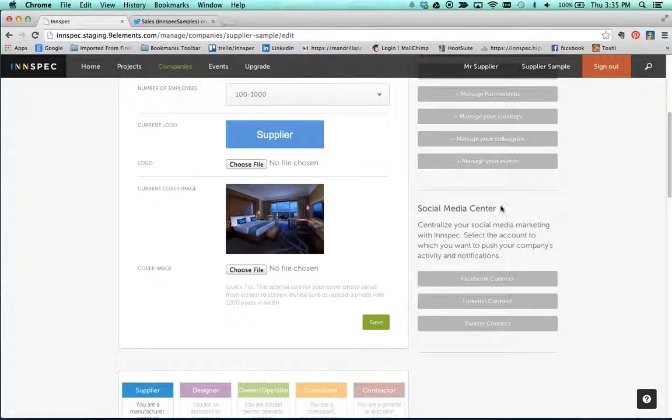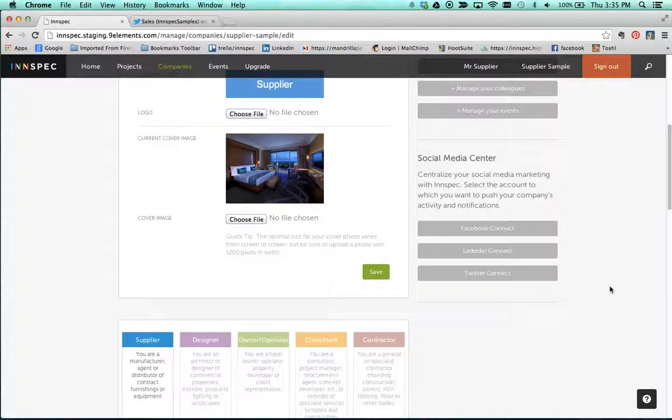We'll get to all of those points in other tutorials, and we'll also, in other tutorials, tackle the social media channels that you can link up with your company profile on Innspec, allowing you to do all the things that we can do on Innspec, such as add catalogs, add events, join events, tag imagery, add your product, etc. And make sure that anything that you do on Innspec is connected to your social media channels, making it easier for you to market yourselves from one place to all the various social media channels.